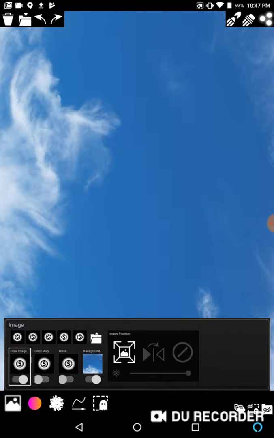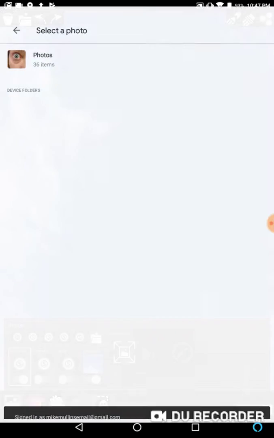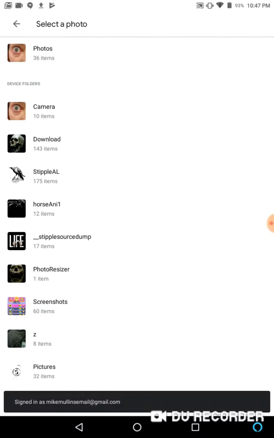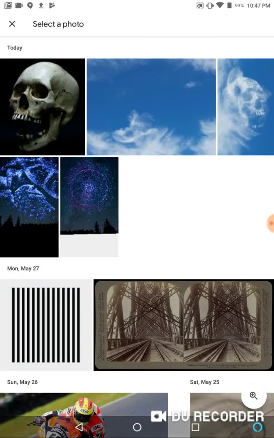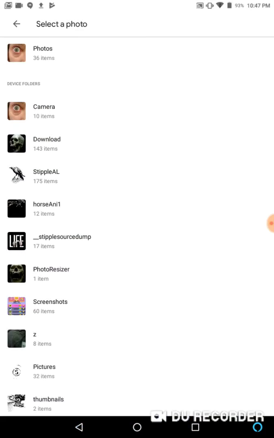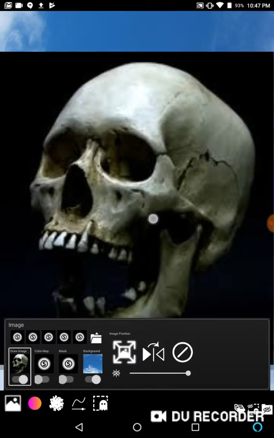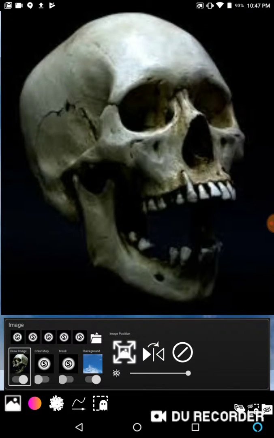Next, I'm going to load a draw image, and just in case you haven't watched the basic videos, if you click on the image slot that you want, and then click on the thumbnail, it'll load the gallery, and you can pick your source images that way. Load a skull. I'm going to reposition this a little bit too, and I'm going to mirror it. You can mirror it with this mirror button.